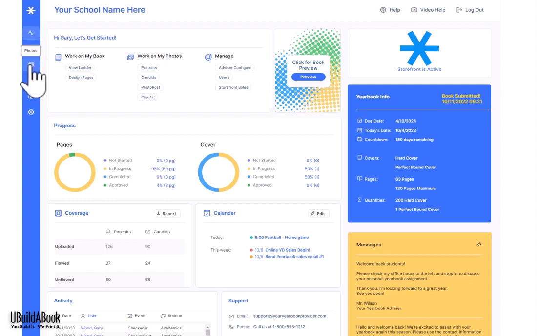Next, we have the photos page, which we call the manage photo page as well. Users or manage users page, the sales page, and then the configure page, which we also call the advisor configure page. That's an advisor only page. Okay, so we'll look at each one of these as we go through.